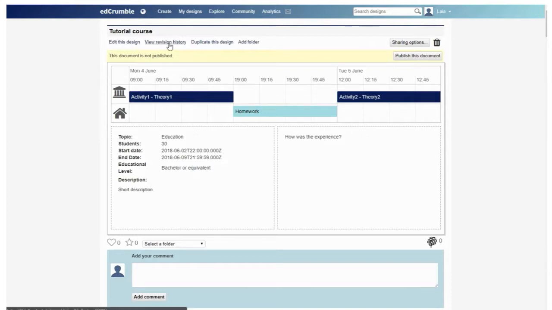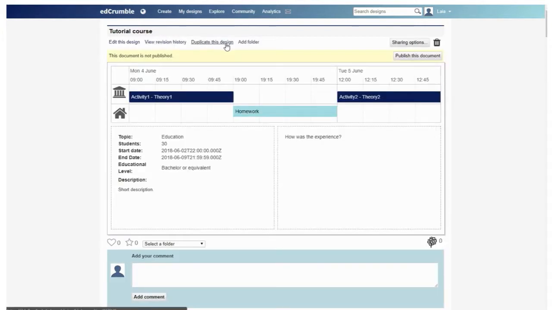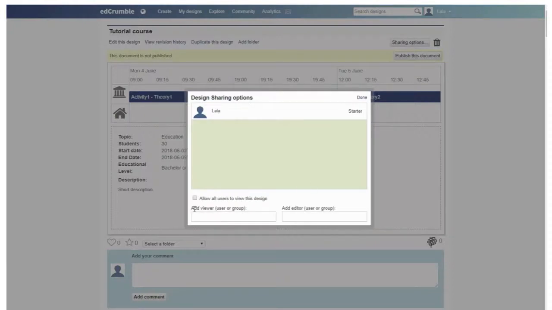View the revision history of the design, accessing the list of different times that someone has edited the design. And we can also duplicate the design. We'll explain the Add Folder button in the videos about the Explore Designs menu. Then, we find the Sharing Options button, which is the same Sharing button appearing also on the edCrumble editor.